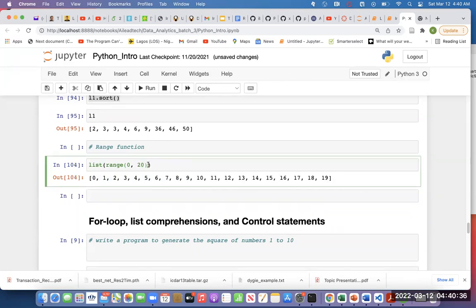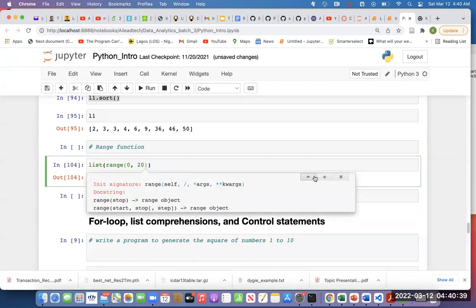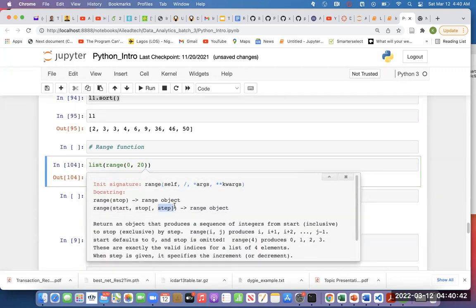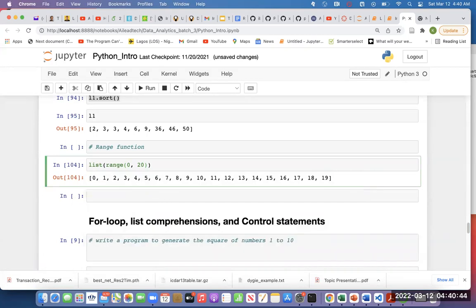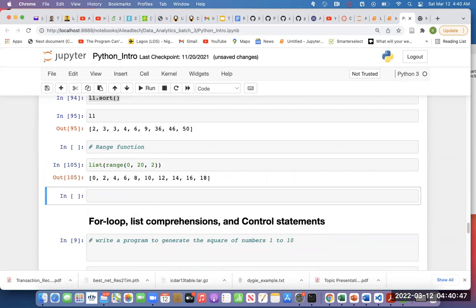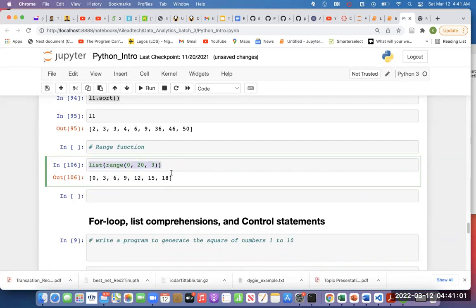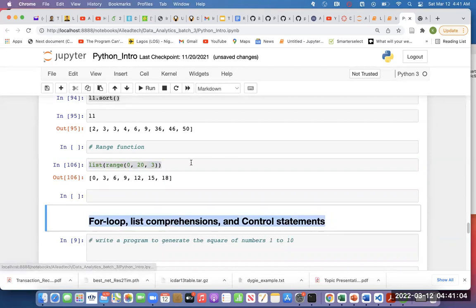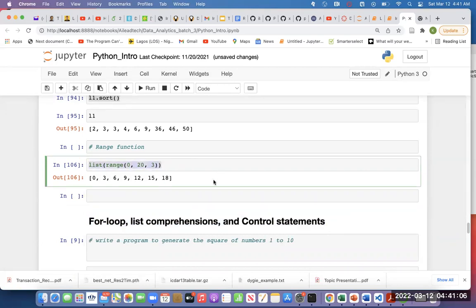I can also go in steps in range. Range also has this step, like we talked about in slicing. I can move in steps of 2: 0, 2, 4, 6, 8, 10, 12, like that. I can move in steps of 3. The original one is a step of 1. This will come in handy when we work on the next topic, because you don't need to list those numbers. You can just pass the range you want into the range function, and then we'll work on it. Questions so far?